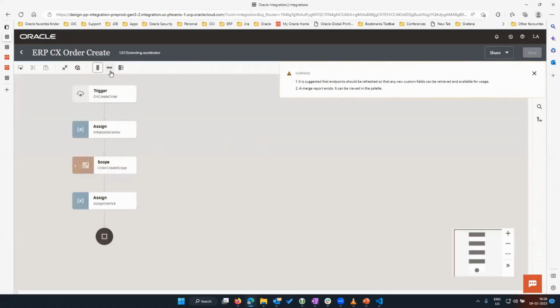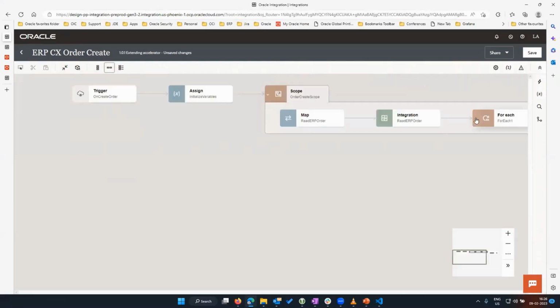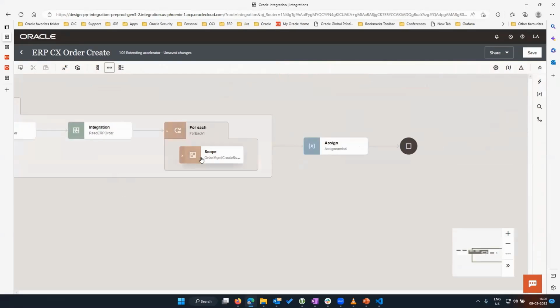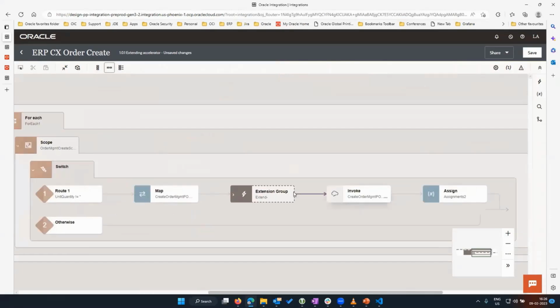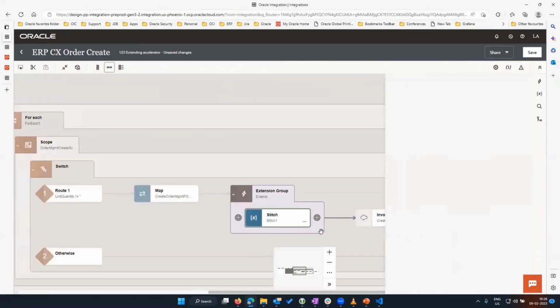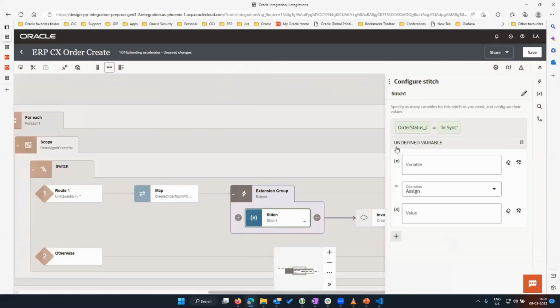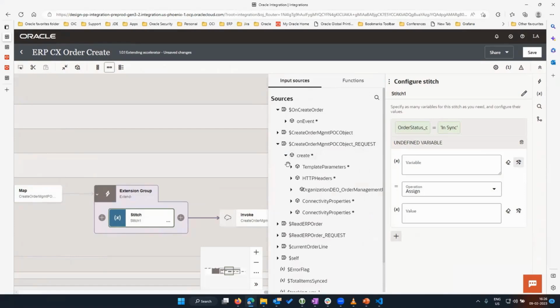And to verify the merge, let me navigate over here in the design canvas, and I'll look for that extension group. Yes, here it is, and there's my data stitch activity where I can see that it has indeed merged what I had configured earlier. So now what I need to do is to edit this further to configure the mapping for that additional field in Sales Cloud, which has been added to that order management child object.